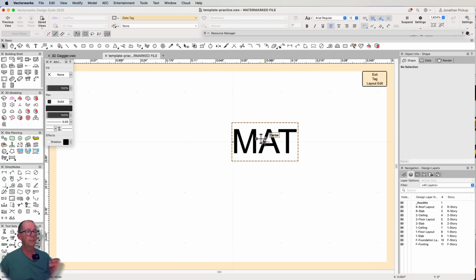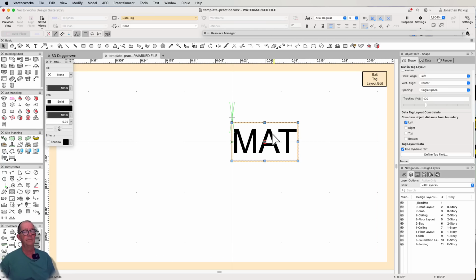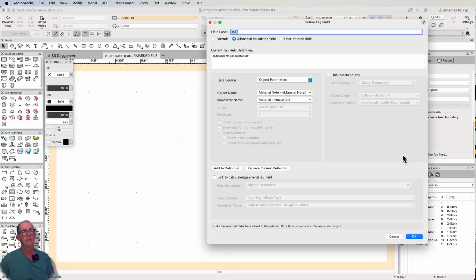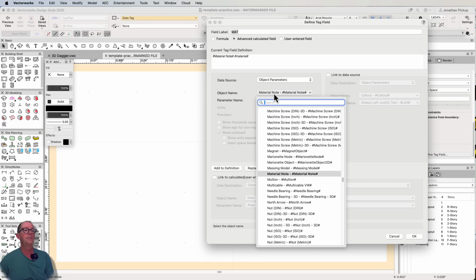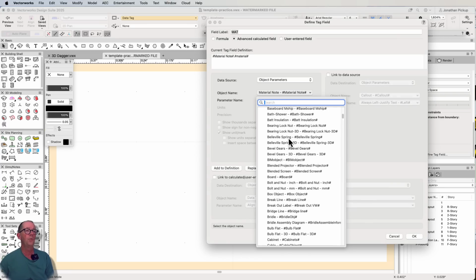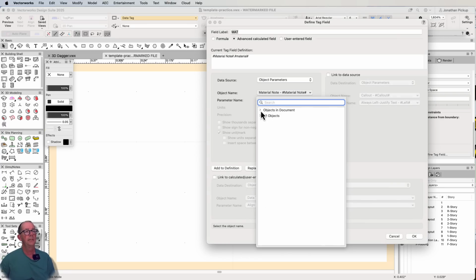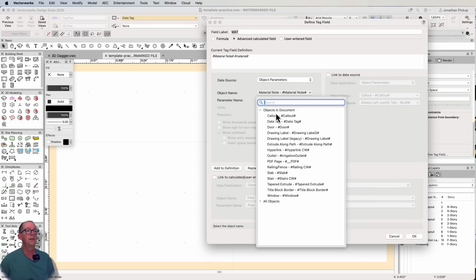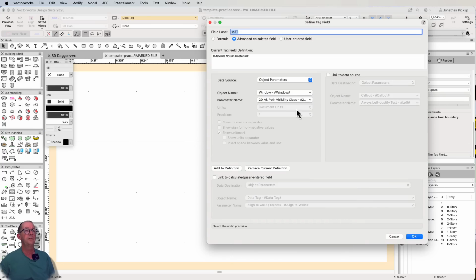Now it's all got to do with this material here, this one. This is a data tag and it's looking for information. Now I understand this, it's looking for a material note, but the issue is that this is actually a window. So what we need to do is look for a window. So let's look for objects in this document. Let's look for a window.